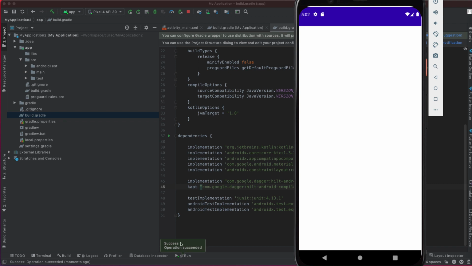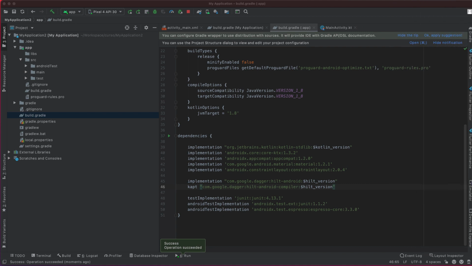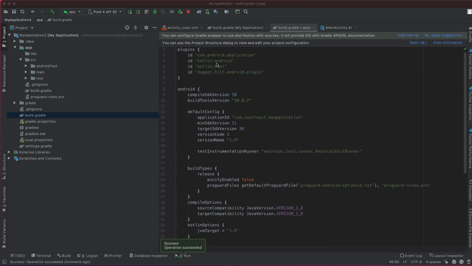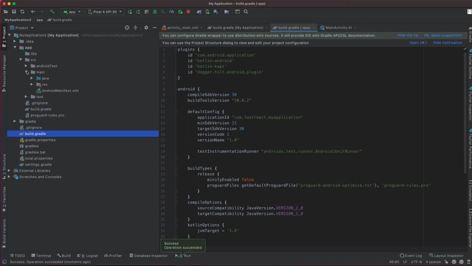Okay, so at the moment everything is correct. We don't need to make any more changes. Now let's start to use Android Hilt, sorry. And now for that, the first thing we need to do, if you are familiar with Dagger, is create an extension from the application.